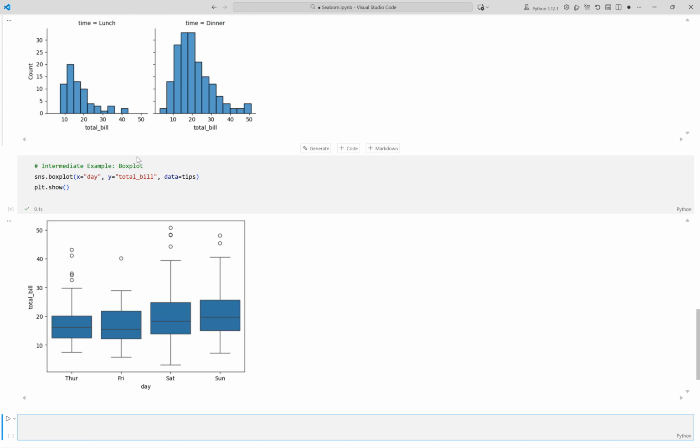Although we haven't colored by sex yet, notice how the spread and center of the bills vary by day, setting the stage for comparing groups once we add the hue parameter. This visualization helps us understand grouping basics before introducing color-coded categories.